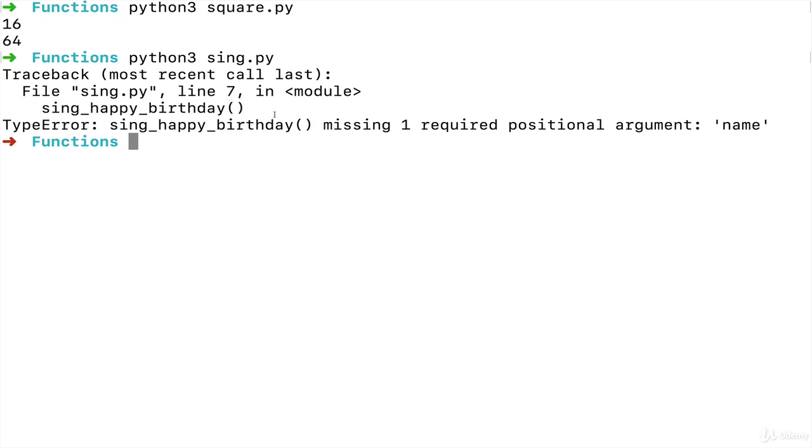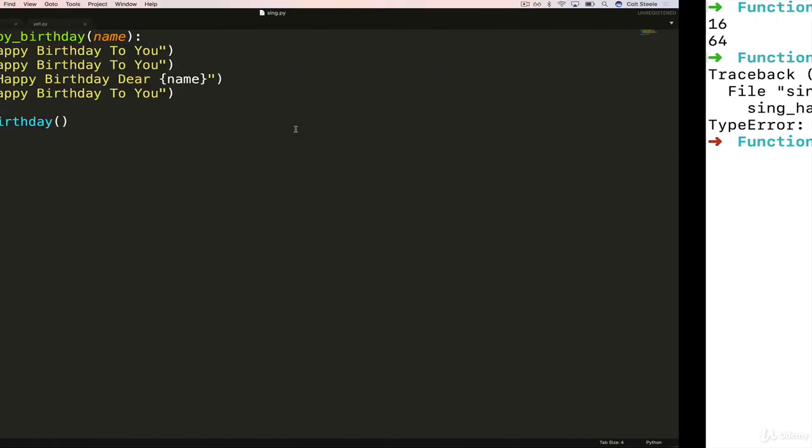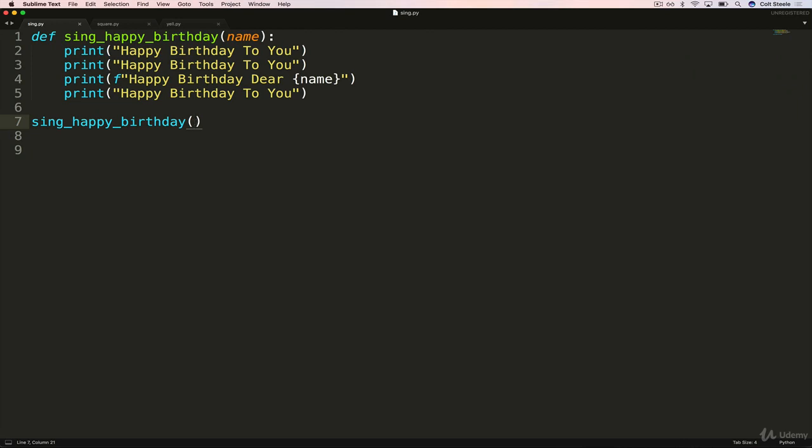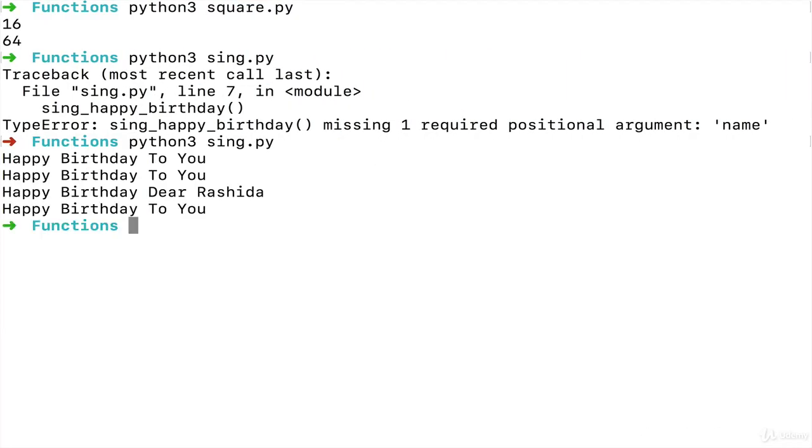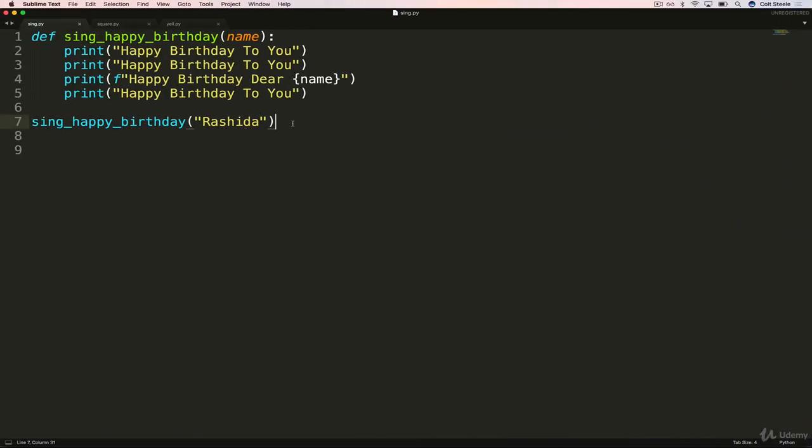Technically, it's called an argument in this case. We'll go over that distinction in just a moment. But we didn't pass something in, and so it's unhappy. So we need to do that. So let's pass in Rashida and try it now. And there we go. Happy birthday to you, blah, blah, blah. Happy birthday, dear Rashida. So we now can alter the behavior of this.